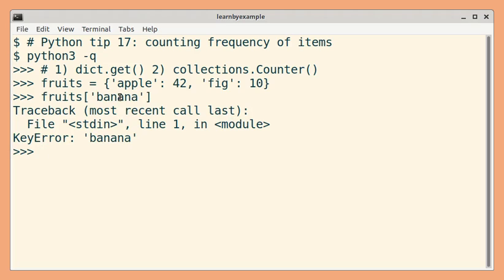If you don't want this error, one of the ways is to get a default value. So instead of key error, we'll now get the default value of 0. We can make use of this fact to count frequency of items. So let's see an example.